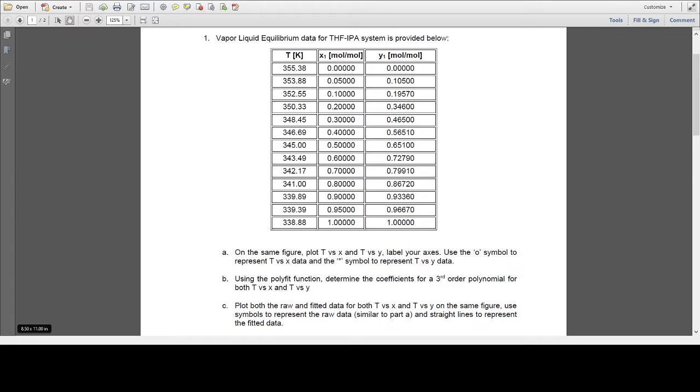Okay, let's start doing homework 7, problem 1. In this problem, you're given a set of experimental data corresponding to the vapor-liquid equilibrium data for THF and IPA, which are two chemicals. As you see here, you have your temperature, which is decreasing from 388 down to 355. And you have measured data for X, which is the liquid phase mole fraction in this case, because it's increasing in steady increments, and Y, which is the gas phase mole fraction.